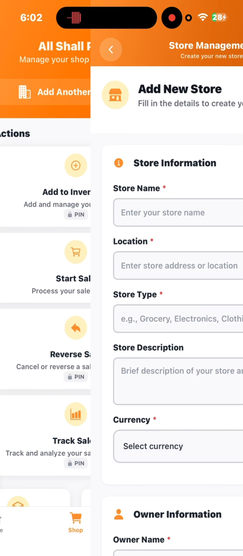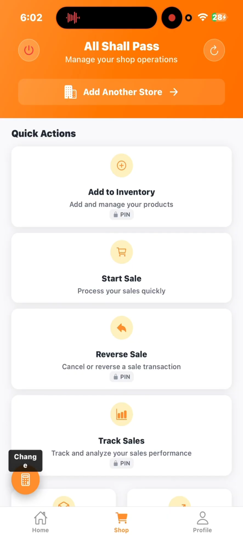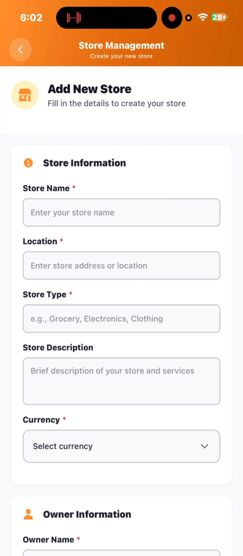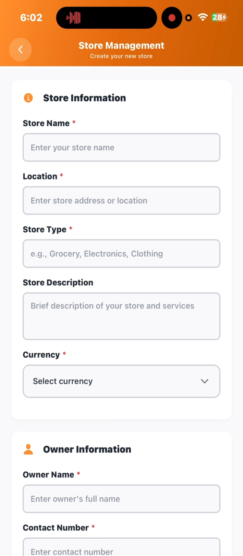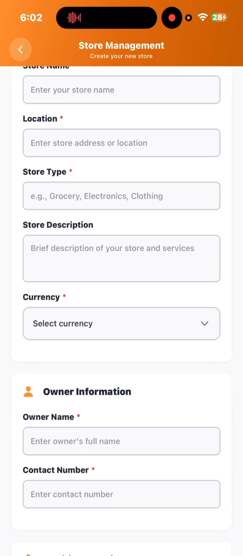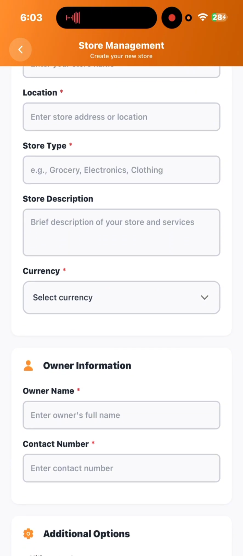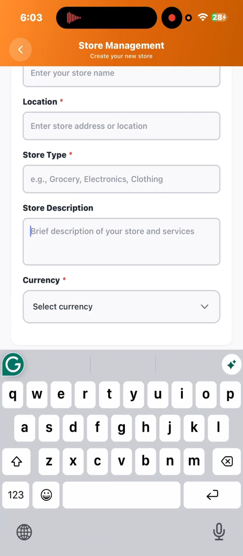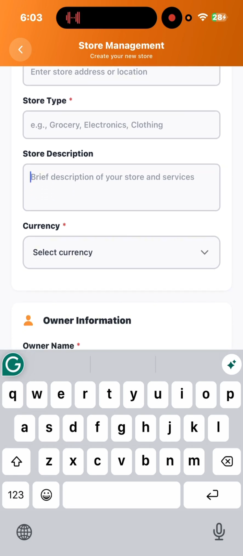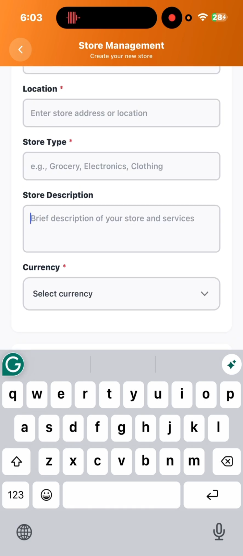So you tap on add another store or create an account. Create a store at the top here. So you click on add another store, and then you fill in your store info: your store name, your location, store type, store description, currency. The store description is not compulsory. The options with the star or the red stars are compulsory.